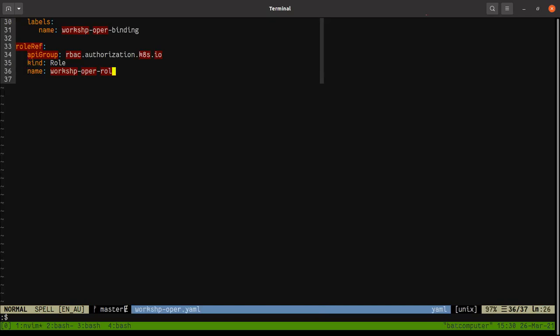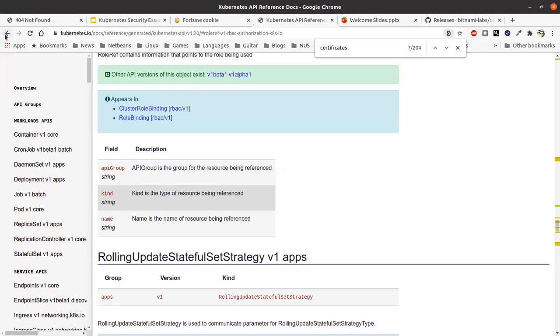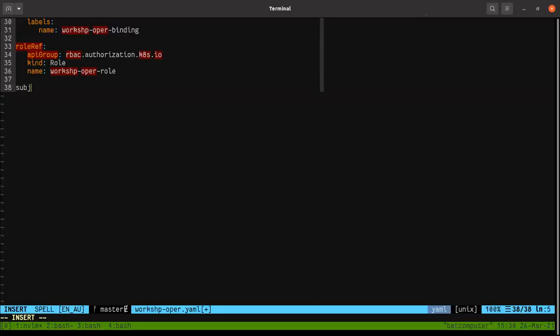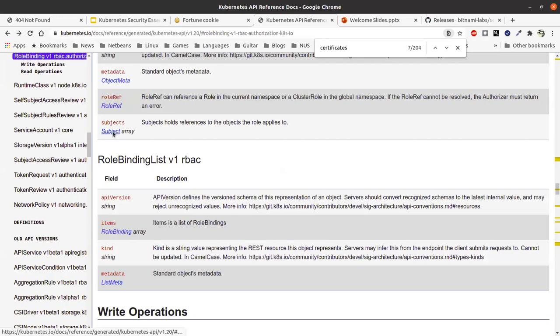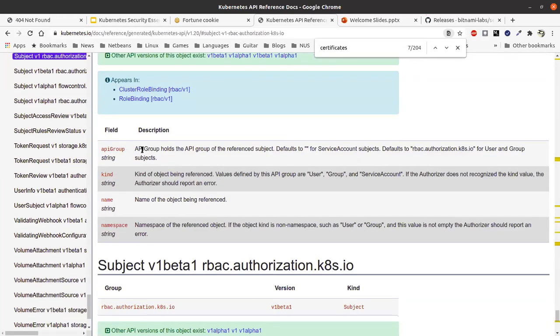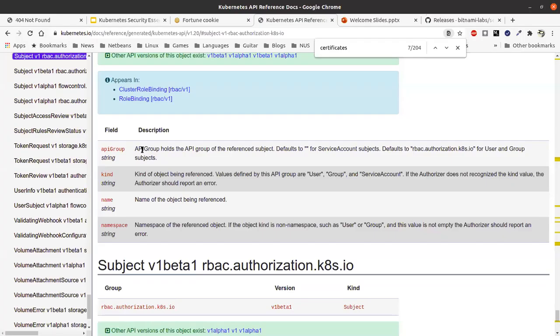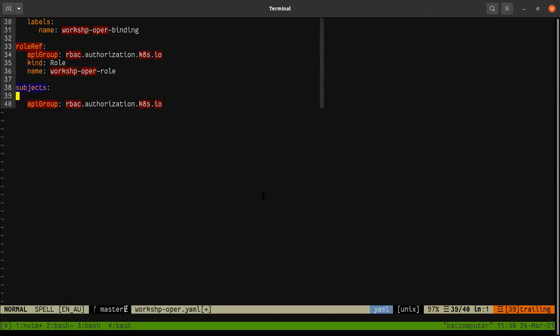Okay, so the next one we need to specify is the subjects. This is where you put your user, your service account. So again, the API group is the same as this. If it is for user or group, you will just recognize it, so you don't need to put the API group. So I'm going to skip this. The second one you need is the kind. The kind I'm going to say is user.